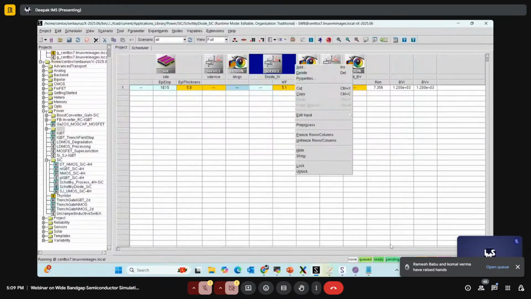Is there any workflow available directly in the result? Yeah, that I know. Thank you, sir. The second question is about how we will decide the meshing.